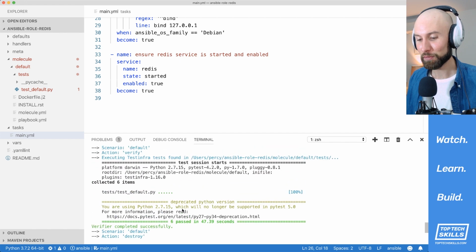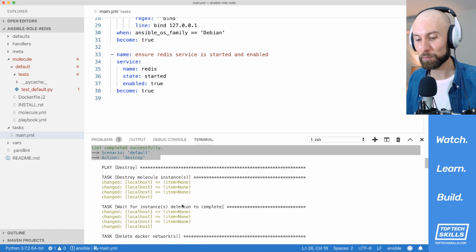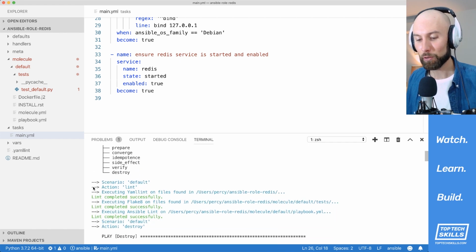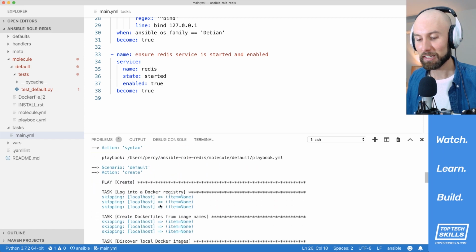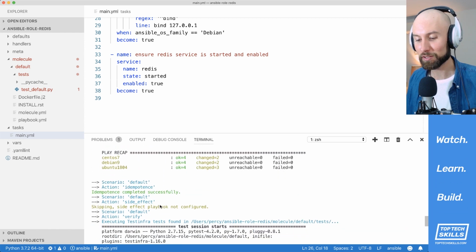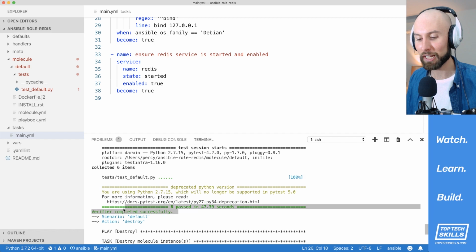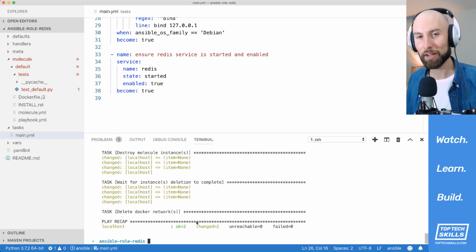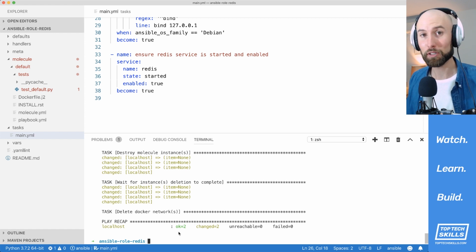So molecule test has finished running, and I've got a big smile on my face because everything has succeeded, all the way from lint up here down to applying the role to our instances, all the way down to the verification and the final destroy. We now have a role that's been well tested against 3 different operating systems, and I hope that's demonstrated how powerful Molecule is for both development and role testing workflows.